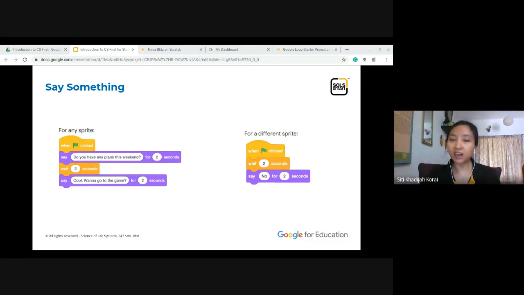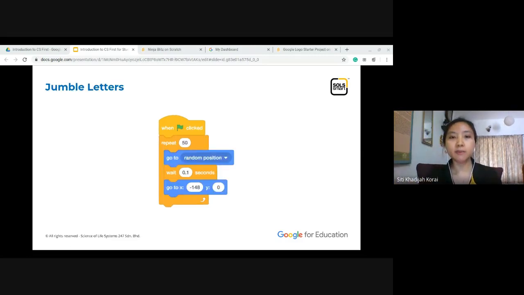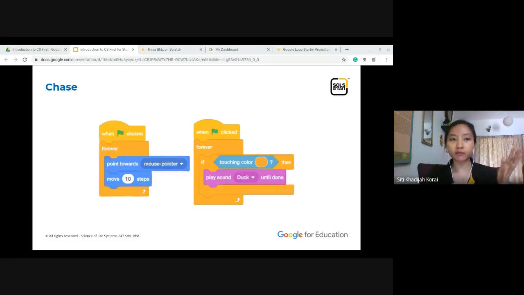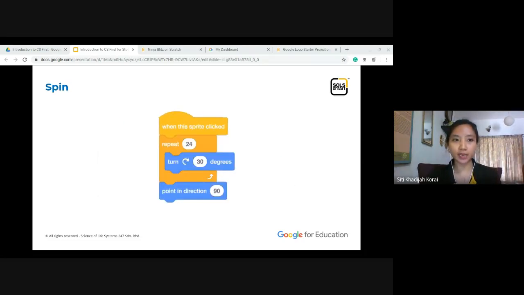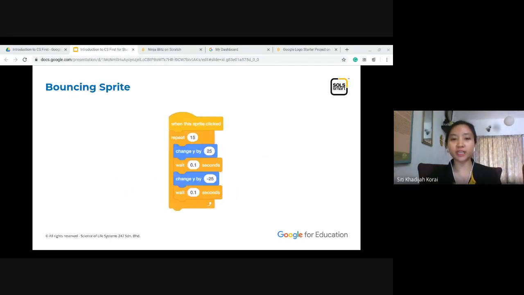They have like a dialogue, and then if they have a different sprite, means like they pause 2 minutes, so the other sprite will talk. So after this sprite talk, this sprite turn. So this is say something. Switch costume, for example, you want it to keep changing color, we can also consider that as a costume. Jumble letter, this is all you can find in the add-on. Chase, spin, okay, all of this you can find it in the add-ons.